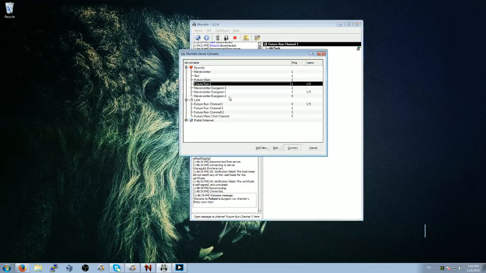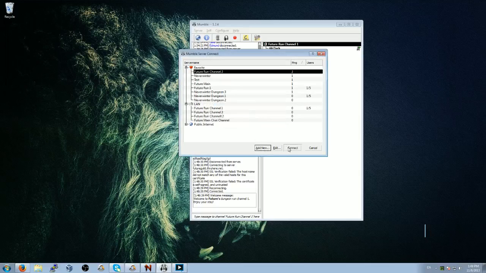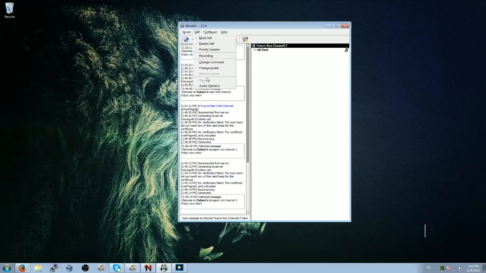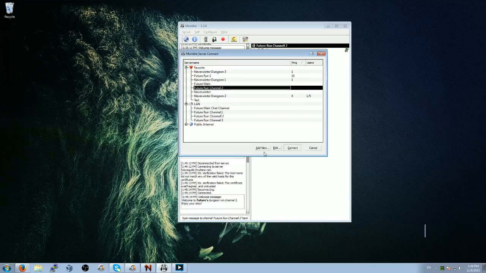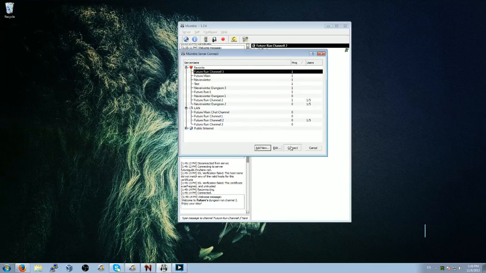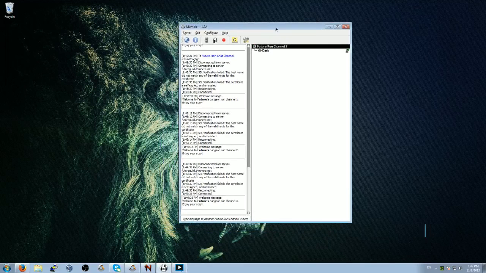So you would do the same thing for 2 and 3. So you'd go to Add New, you would change this to 2. The address is the same. The port for 2 is 1002, and then your username would be the same. You would click OK, and then click Connect, accept the certificate if it asks you, and then just register your username. Okay, and we'll do the same for 3. So Add New, 3, address is the same, port 1003 instead of 1002, same username, OK, and then Connect, accept certificate, and then register, and you're good. And then you're registered in all the chat channels.